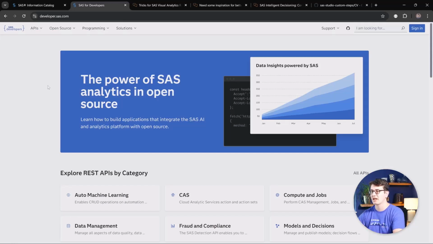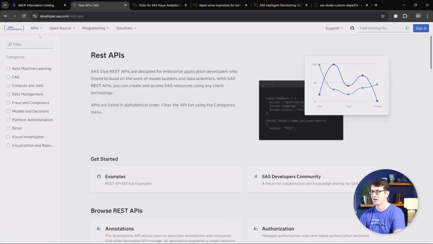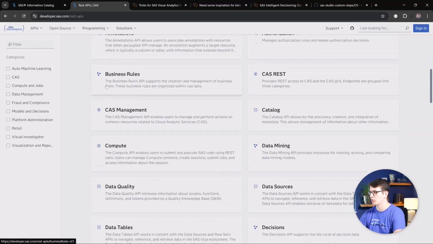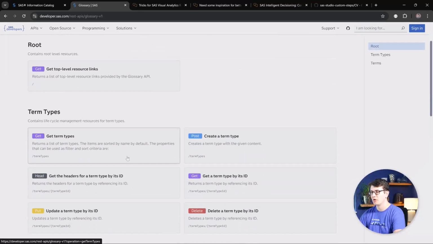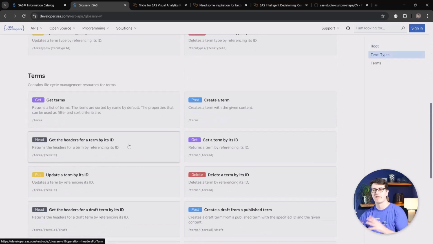This is developer.sas.com. Here you can find a lot of examples, documentation around all the APIs that are available, open source integrations, and much more. For us, we want to take a look at what is new with the Glossary API. So for that, we are going to go in the API section. And then we are just going to scroll through here until we find our Glossary API. In here, we find ways to programmatically interact with both term types and, if we go down, with terms.